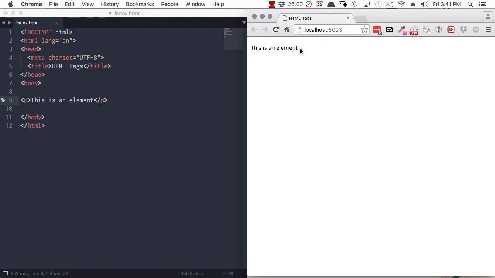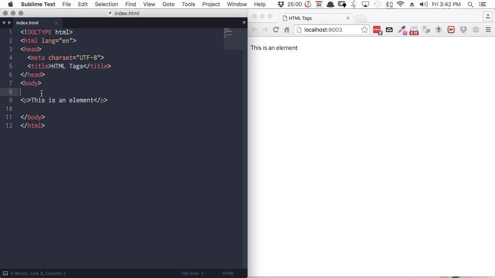Now, once again, don't worry about trying to make your code show up in a browser just yet. We'll go through that in a later video. So let's try another one. This time, let's create a large heading. And we're going to create an H1 element.